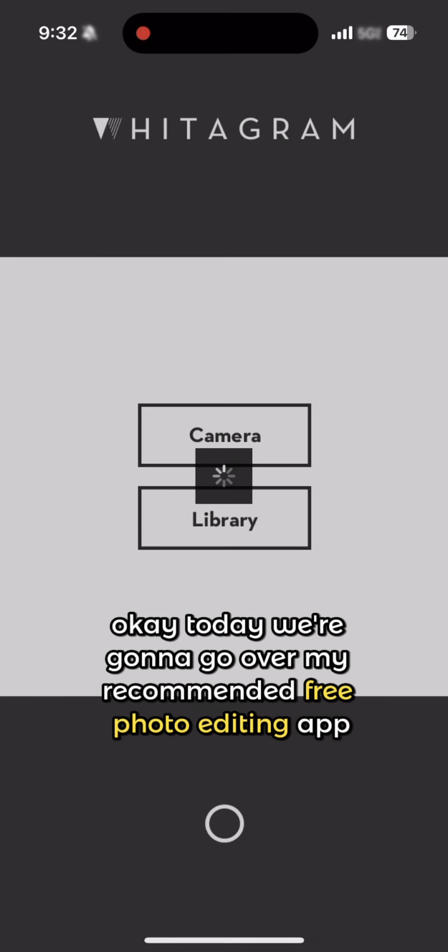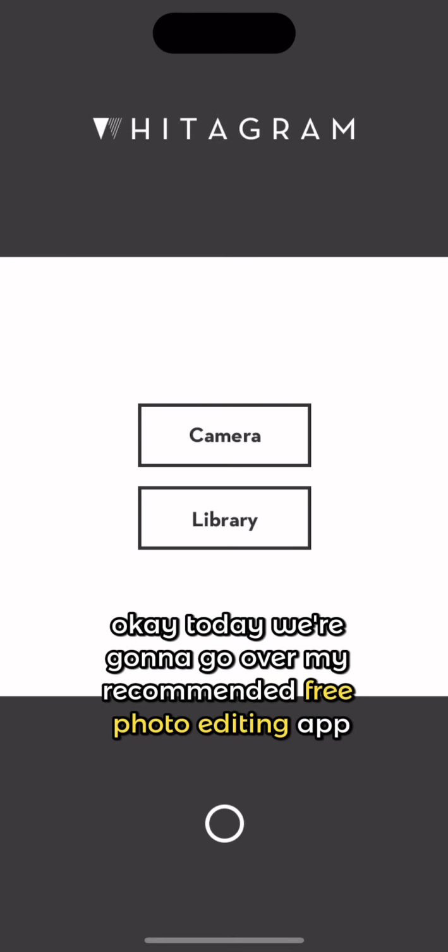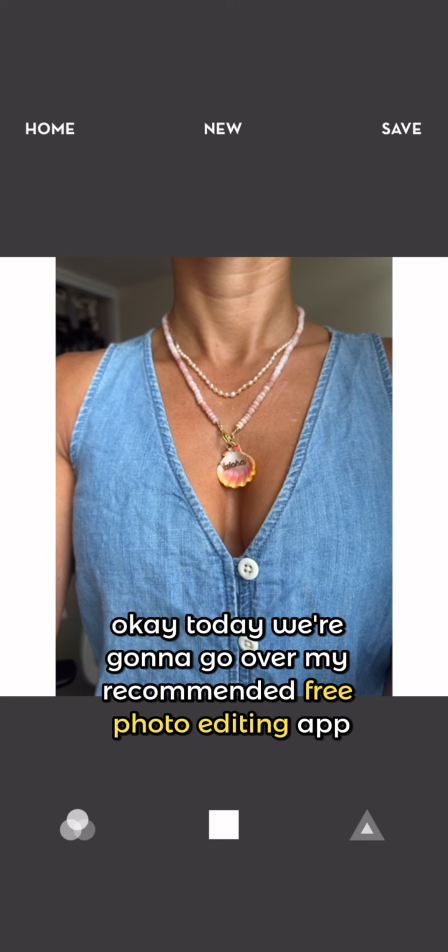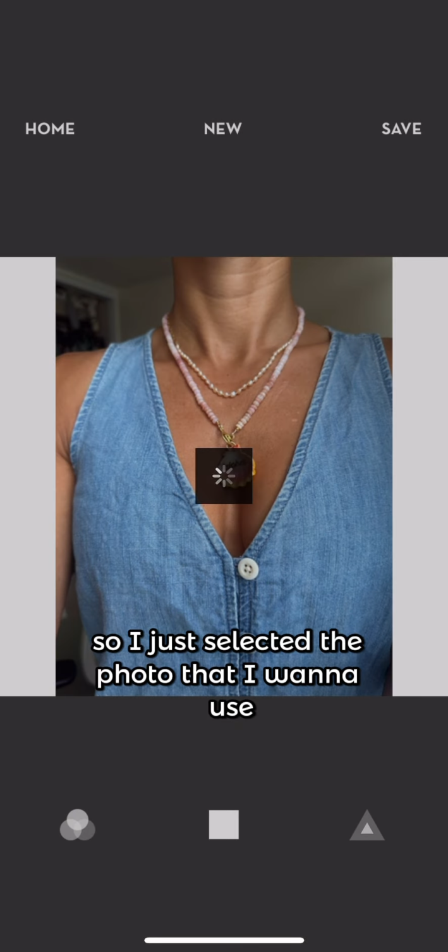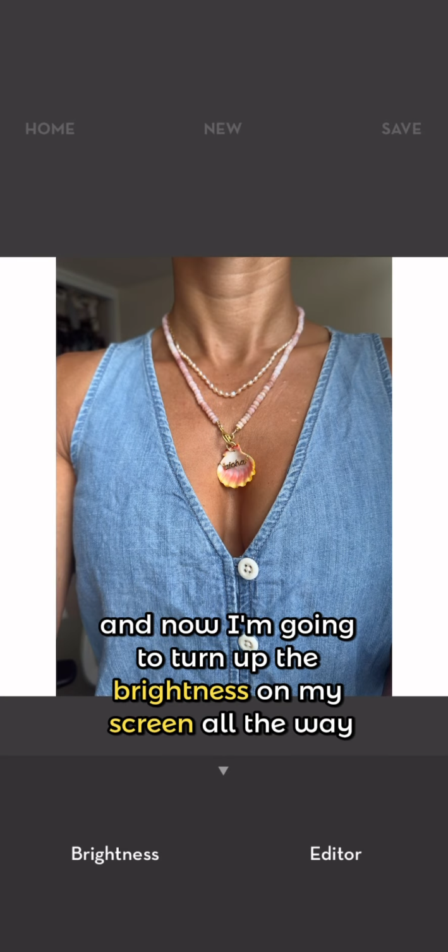Okay, today we're going to go over my recommended free photo editing app. So I just selected the photo that I want to use, and now I'm going to turn up the brightness on my screen all the way.